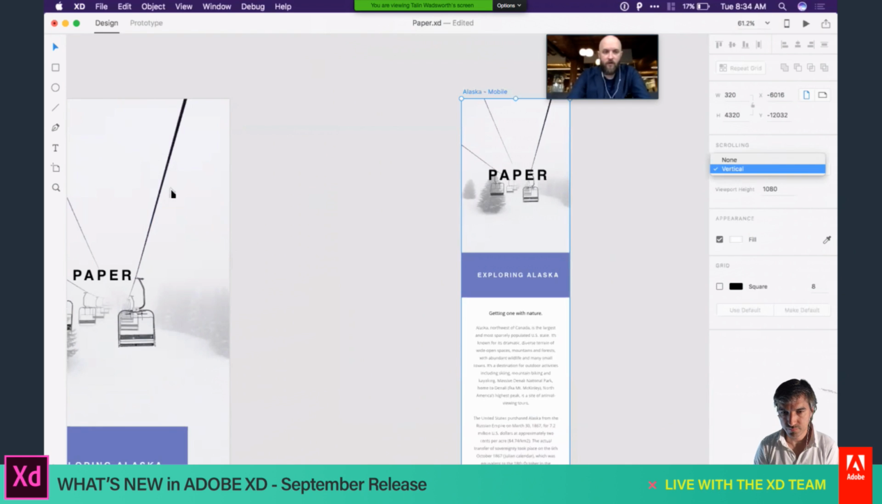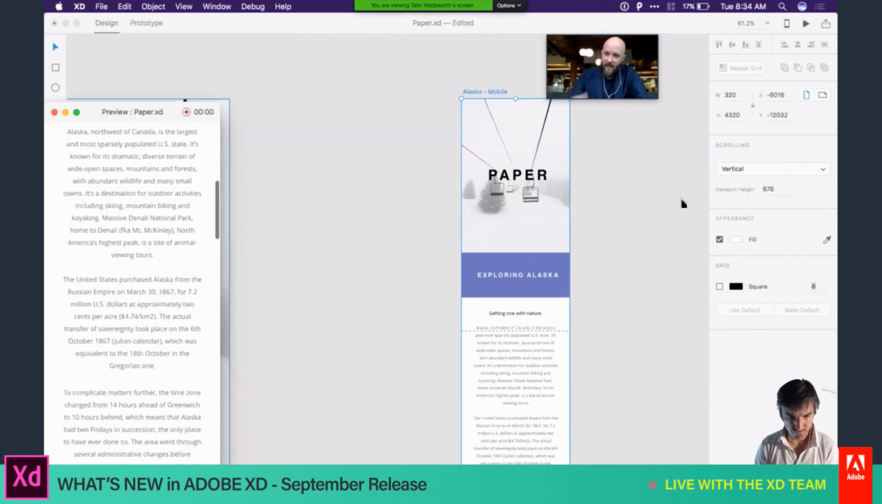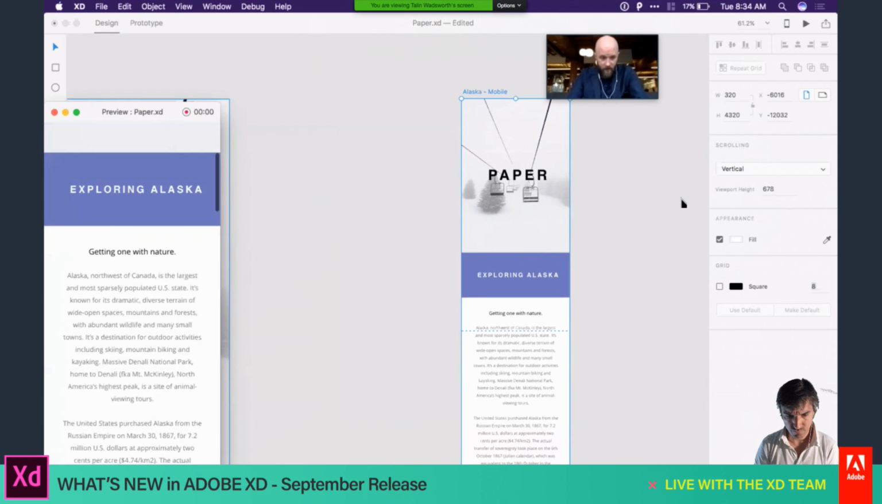I can control where that scroll line sits. That's brand new. We had a very basic implementation of that to start with, covering some of the basics, but here we're going to keep adding more functionality. And that's something we just released in the latest update.